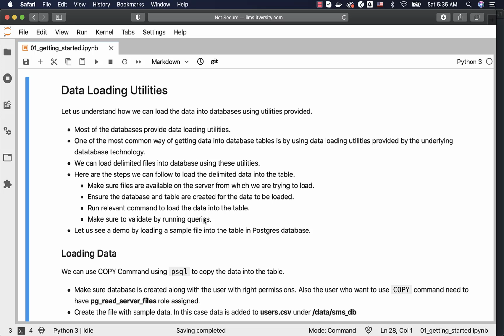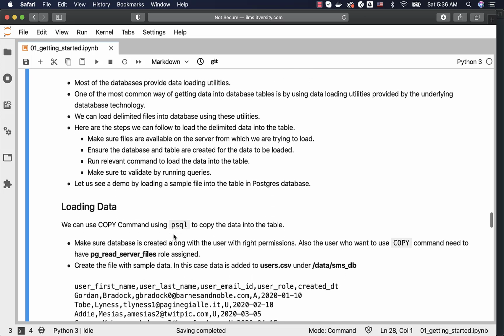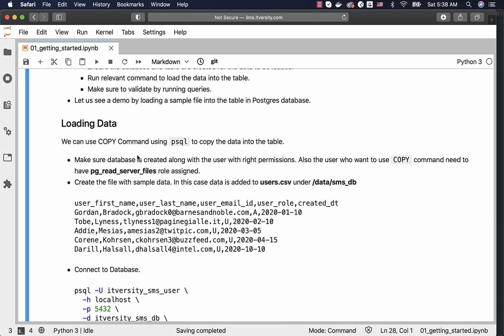We'll get into those strategies at a later point in time once we understand some of the core concepts with respect to the databases. For now, as we are getting into learning Postgres, we will just understand how to load the data quickly in case we have to load, and then we will take it further. Let us see a demo by loading a sample file into the table in Postgres database. To load the data into a Postgres table from a file, we can use the copy command using psql.